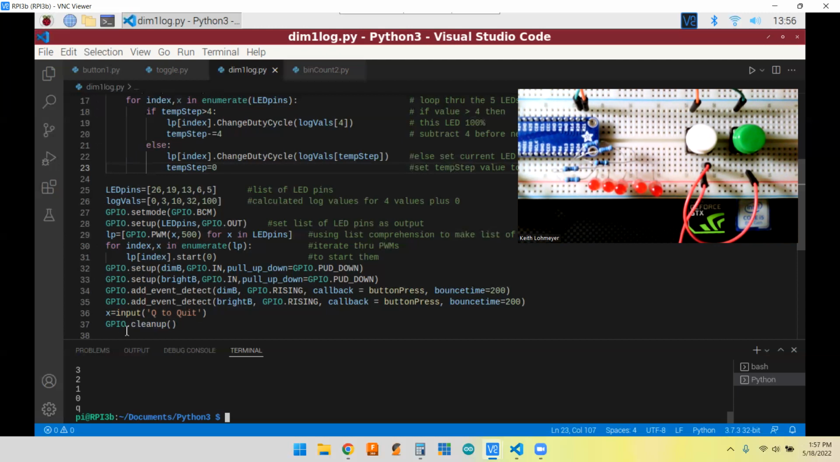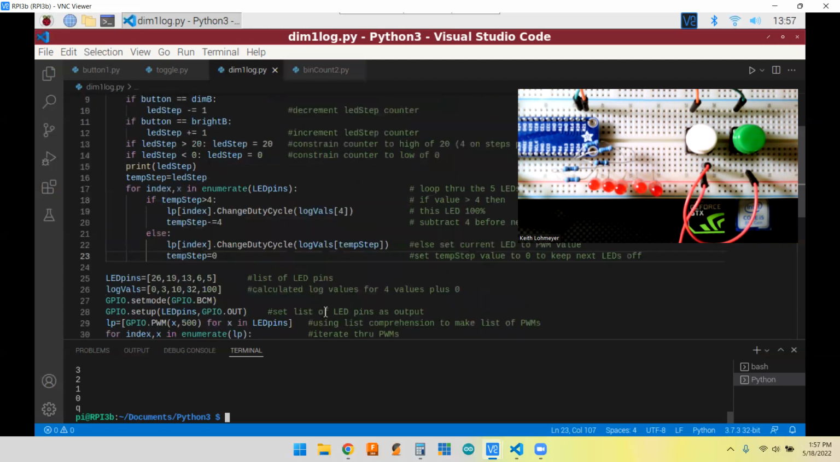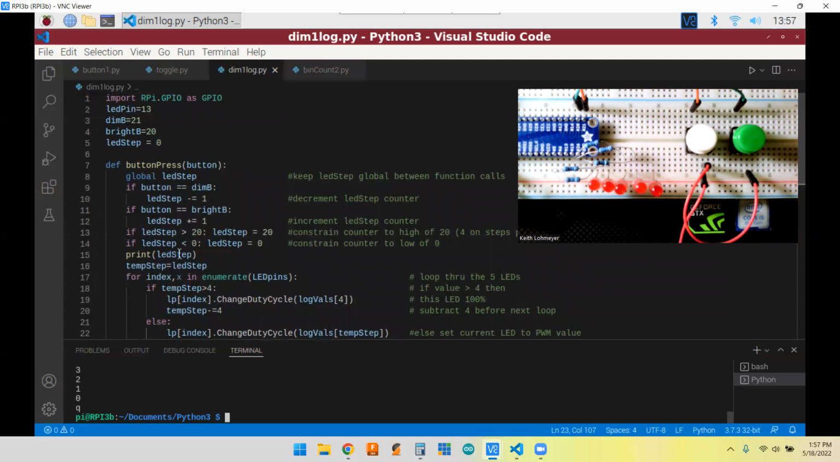Like I said, the code goes down here, and then we're waiting for our button press function. Every time it detects a rising edge, a button press, it's going to go to there. So we'll go back up to here, and like I said, this very first part all the way down to here is the same as my last video, so I'm not going to go into that. Basically, your button presses are decrementing or incrementing your LED step.